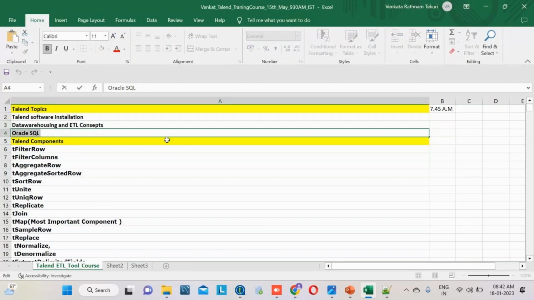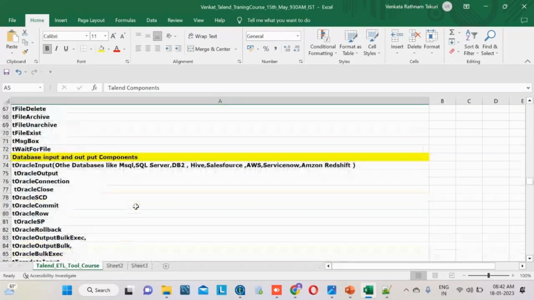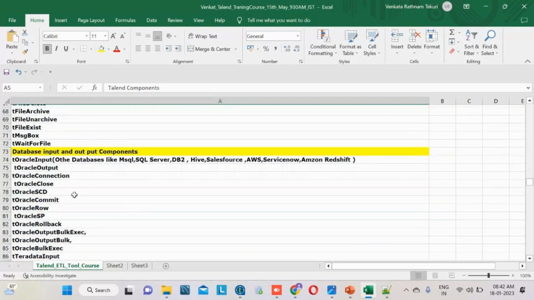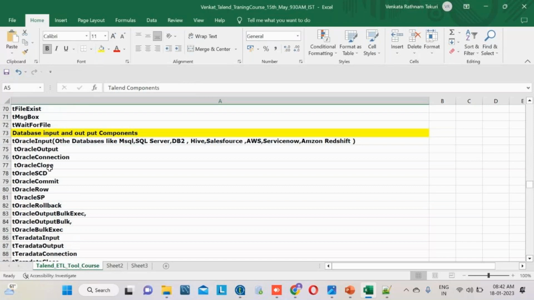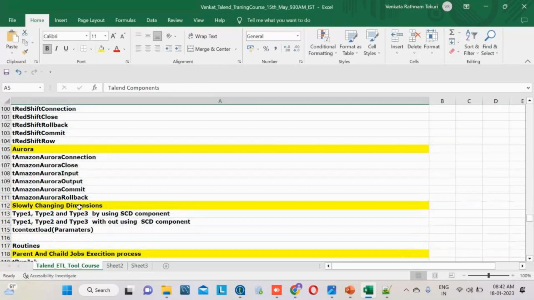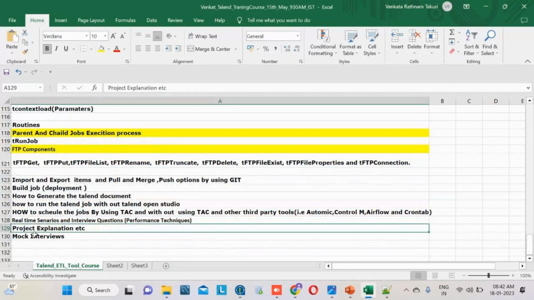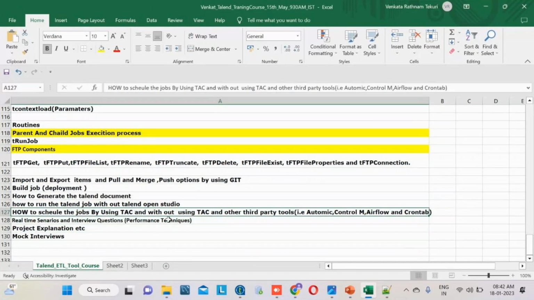We'll take some special classes and conduct them on Saturday, some Oracle classes. Along with Talend, we cover the Talend components required to get the job in the institute. We also cover how to connect Oracle, Redshift, Aurora database and Snowflake. Along with that, we provide project explanation, mock interviews, real-time scenarios, and how to schedule the job. All of this we cover in my course.